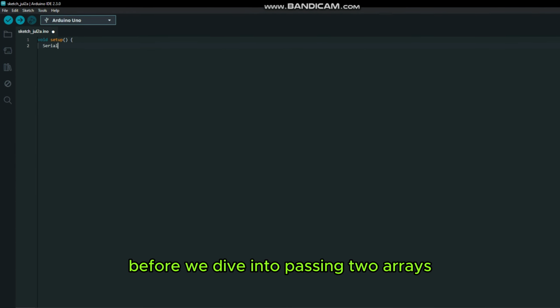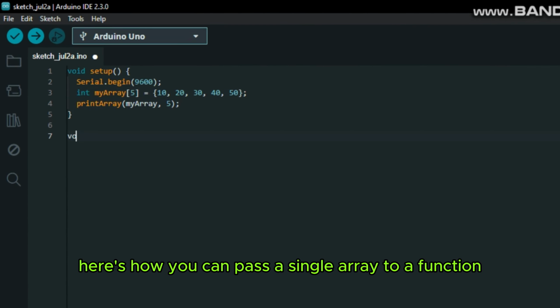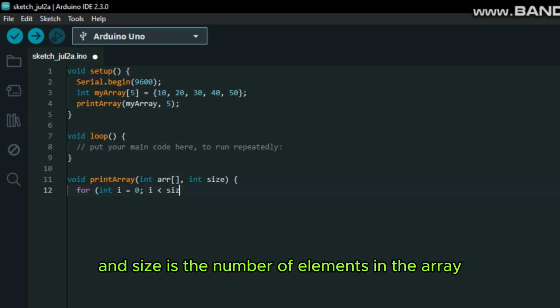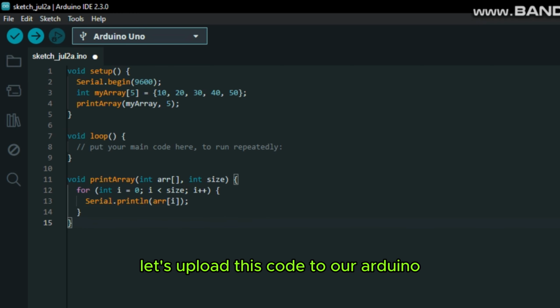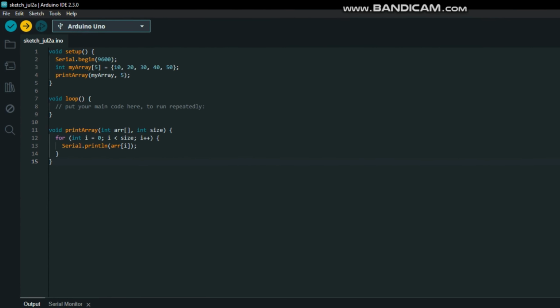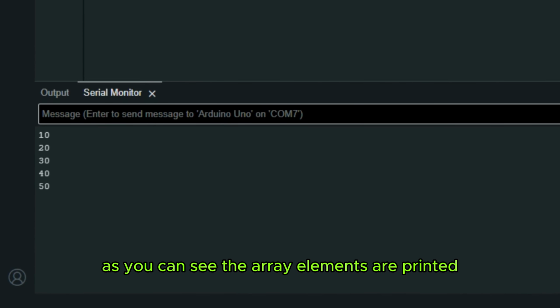Before we dive into passing two arrays, let's start with a single array. Here's how you can pass a single array to a function. In this function, arr is the array, and size is the number of elements in the array. Let's upload this code to our Arduino and see the output in the serial monitor. As you can see, the array elements are printed one by one in the serial monitor.